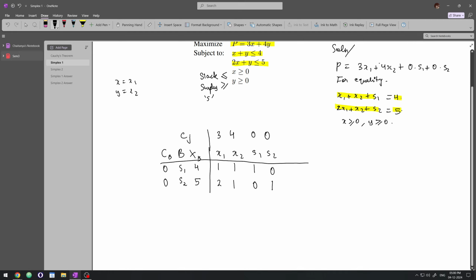Now what you need to do is you need to find something called Zj, which is basically this CB into Aij. You'll ask, what is Aij? Aij is basically just this column, this and this, as we represent it in matrix format. So you just need to multiply these two and find out the sum. That's what it means. Let me show you. For the first column, consider CB and x1. It's going to be 0 into 1 plus 0 into 2. That is the sum. So it's 0. Then you do the same for x2, CB into x2.